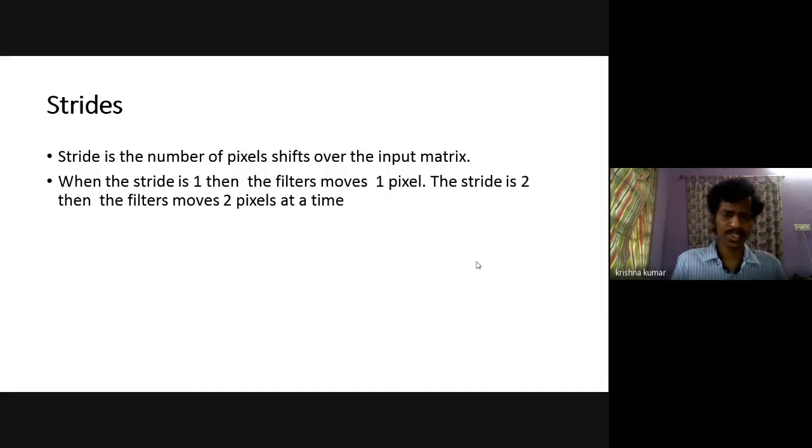Next, strides, which we will be using with the matrix. Strides work like this: if we give one, it will shift from one pixel to another. If we give two, it will move 2 pixels at a time. So strides are used to shift the matrix from one place to another, and how much it should shift might be one, two, or three. It depends on our criteria, and depending on these strides, the processing time will increase or decrease.